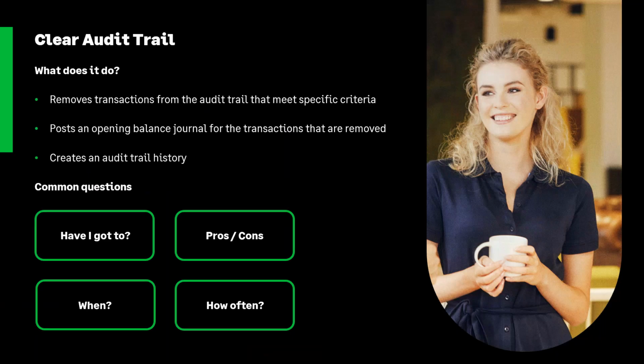Pros and cons. Obviously, the downside is that potentially you're going to be removing old information. So you're removing that transactional information from your live data, as it were. But the positive side, the benefits of clearing your audit trail, there's a number of those. So you're going to have less transactions. Less transactions mean it's going to run more efficiently.